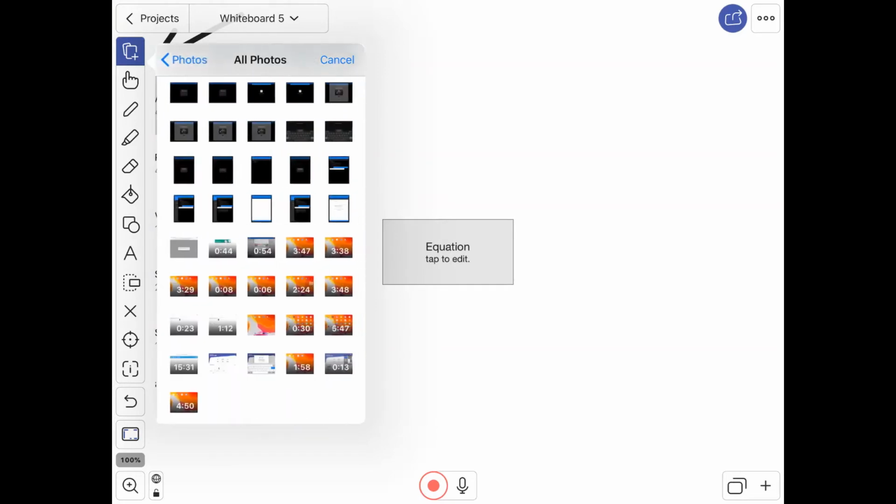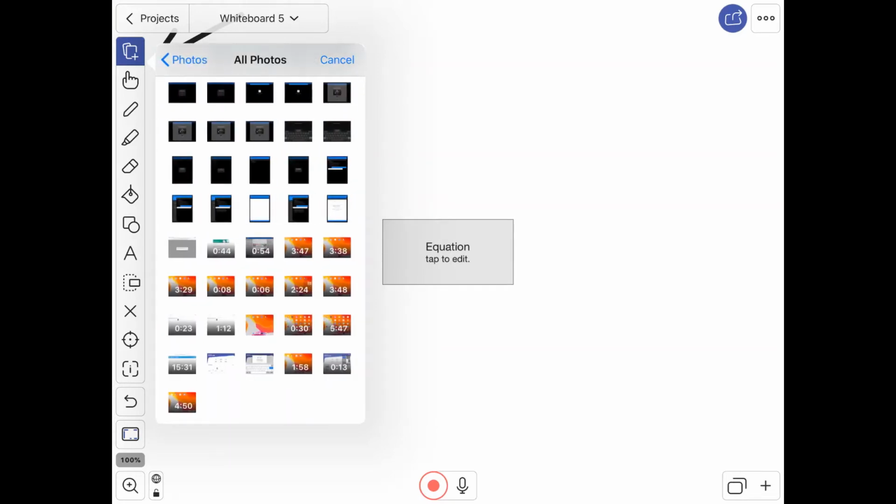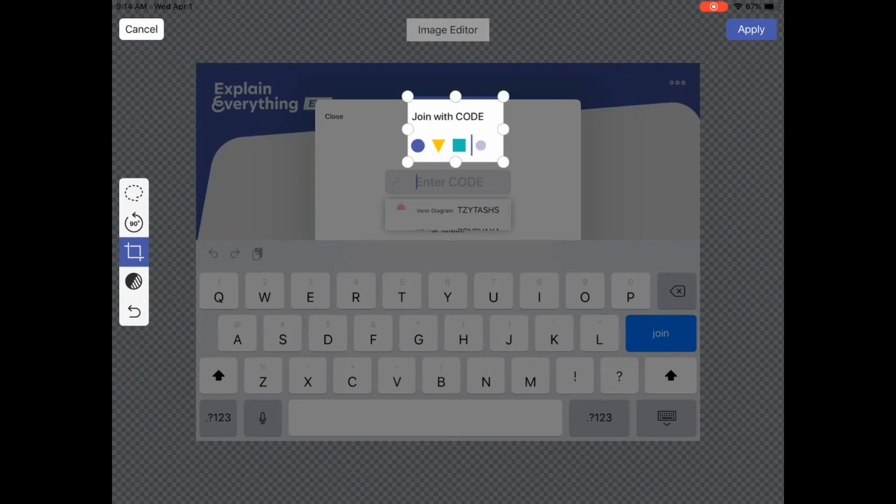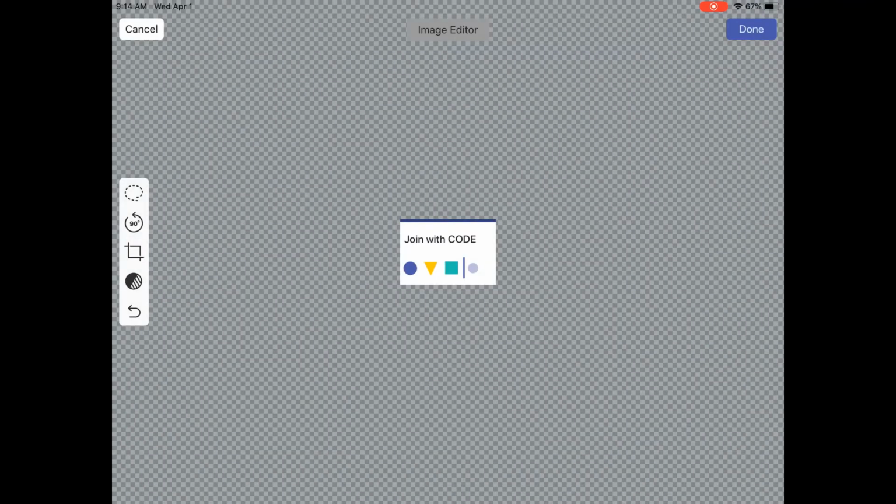And I'm going to select this one, for example. And this is the image editor, so you can edit the image. You could crop something out if you wanted to. So I'm going to crop this part out and apply it and say done.